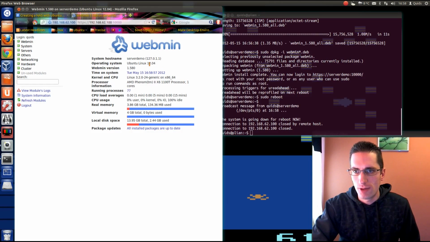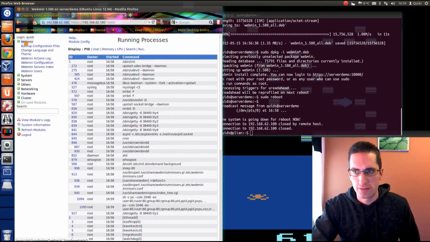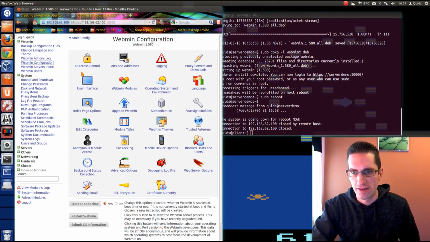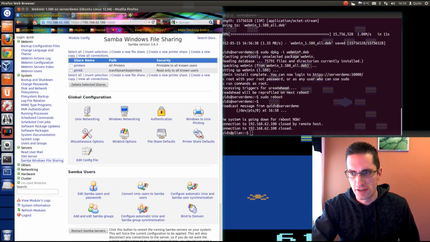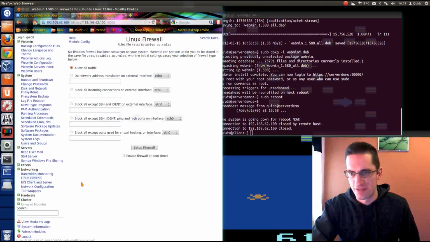Right, so this is the Webmin admin interface, so with this, look at what processes are running. Do some system configuration, Webmin configuration, so there's a load of modules you can put on here. Configure the servers, so configure a Samba server, network settings, adjust the firewall, etc, etc. It's got a load of stuff on here.